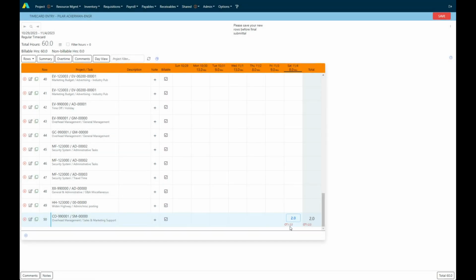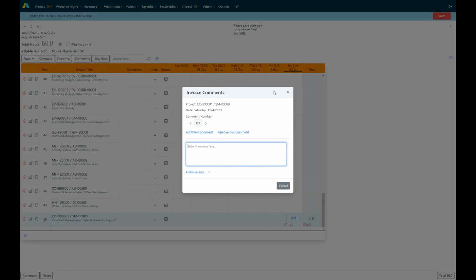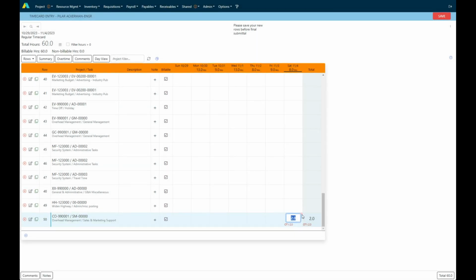And when I save that, it tells me that out of the 2 hours that I put in there, 2 hours are overtime. So that means everything is overtime in this case. I can also add a daily invoice comment to this particular day by clicking on the comments button on top. And this comment then applies to the project and task and this particular day. So this is used for billing. So once I save that, it would give me an indicator on the upper right-hand corner that I have a comment. I have a pink triangle right here.